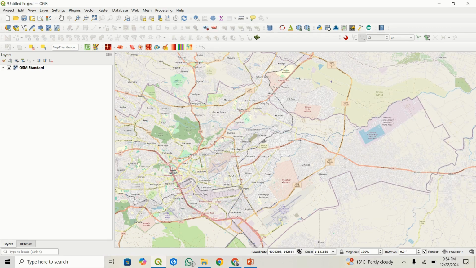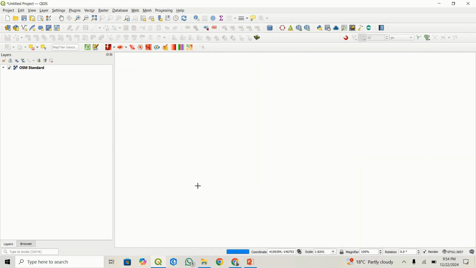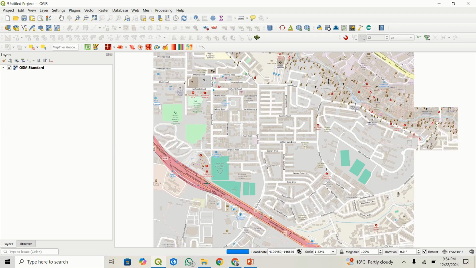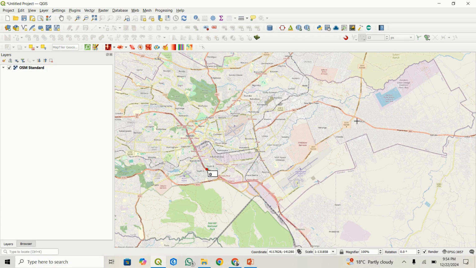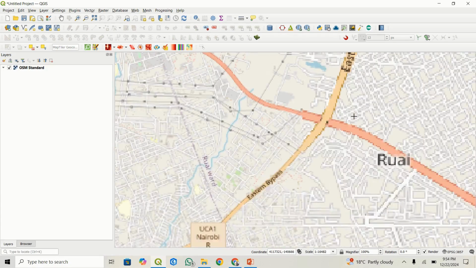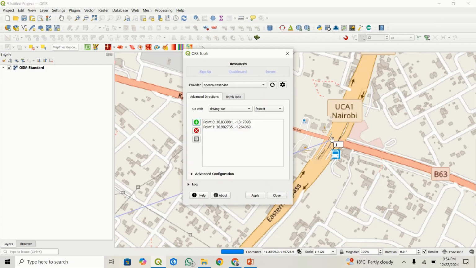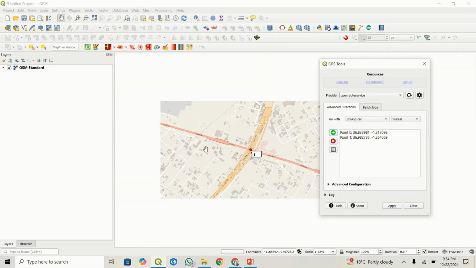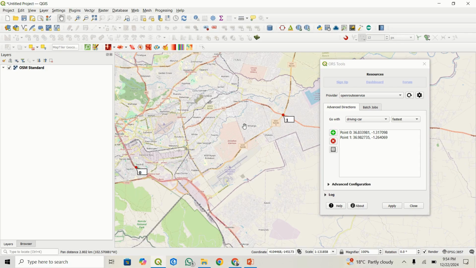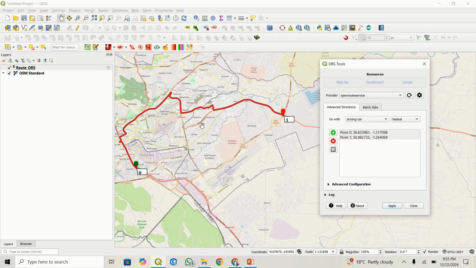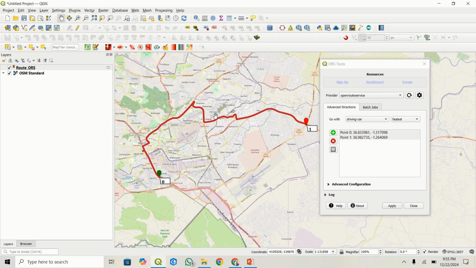So I'm going to click this, and select just a random place along this highway. I can just select here, and then select another location, let's say on this junction, and then I can just double click. Now I have two points, as you can see. We have 0, this is the start point, and this is the end point, and these are the coordinates of those two points. Once you have that, you can just click apply, and it's going to take a few seconds, and you can see we have the shortest route between these two points.